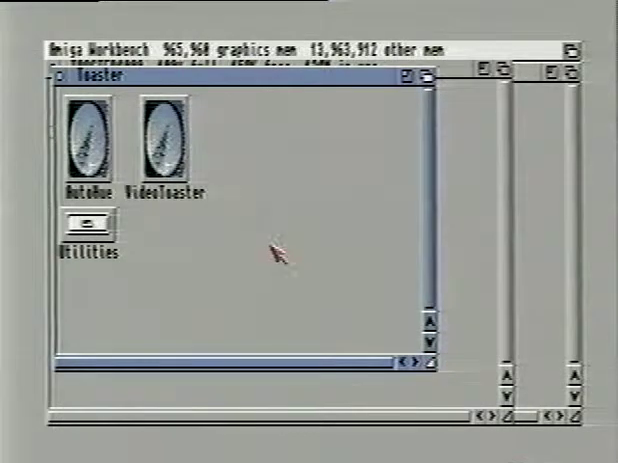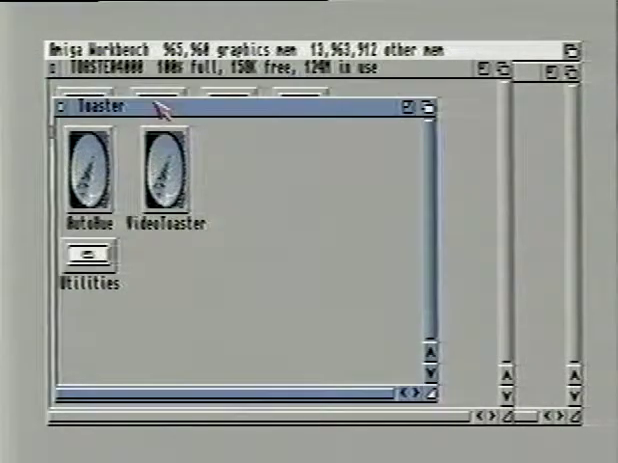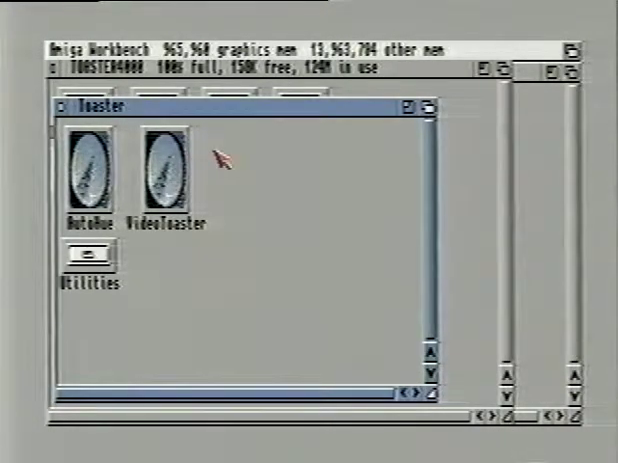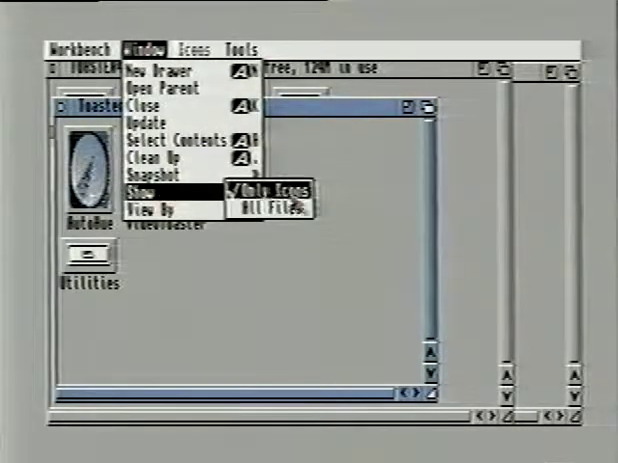What you'll see here is, if you open up the toaster drawer, you're probably going to find a couple of icons in it. Here we have the Auto Hue one. This, again, lets you auto hue your system. Video Toaster, of course, starts our Video Toaster system. Utilities are a few extra programs. Doesn't look like there's much else going on here. Well, let's do that. Show All Files.